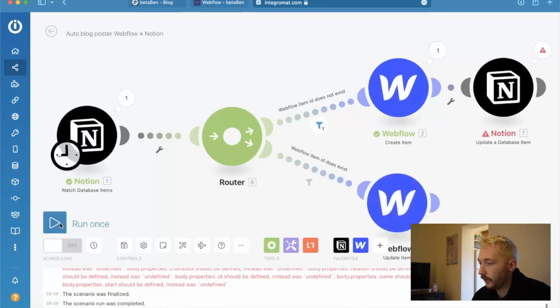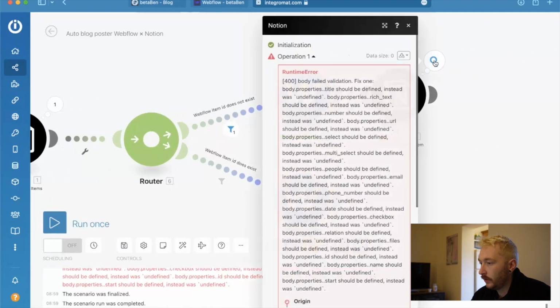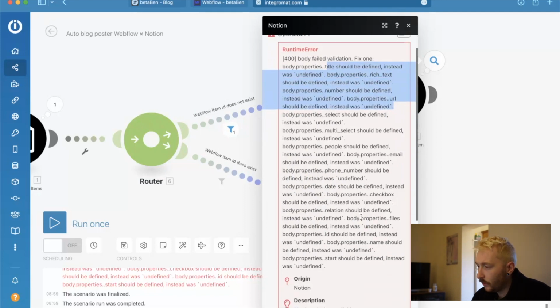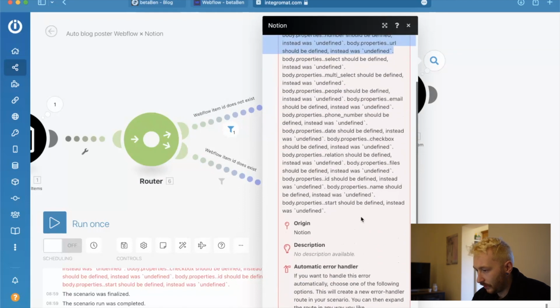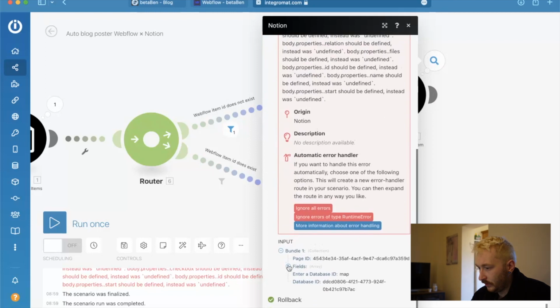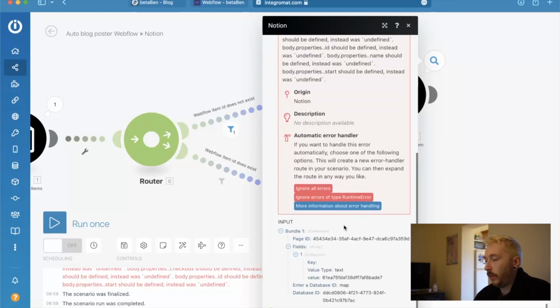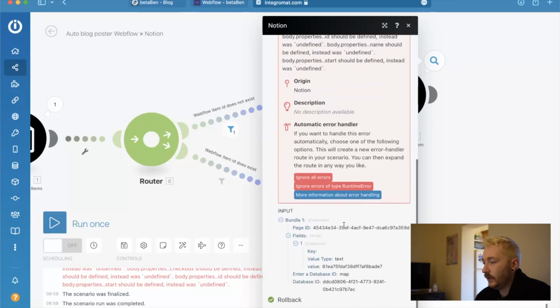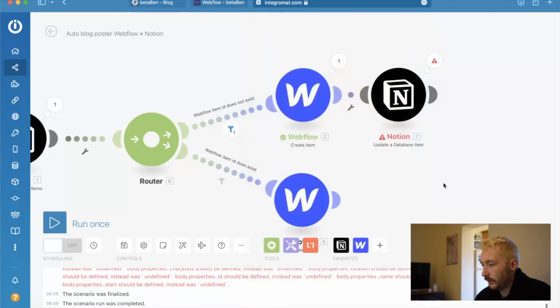Okay, it looks like it didn't work. Let's have a look and see what the problem is. Body properties title should be defined instead of undefined. Body property rich text should be defined. What? Okay, so it looks like it's thrown up a load of errors based off key. Okay, that could also be why. The fact that it isn't defined.